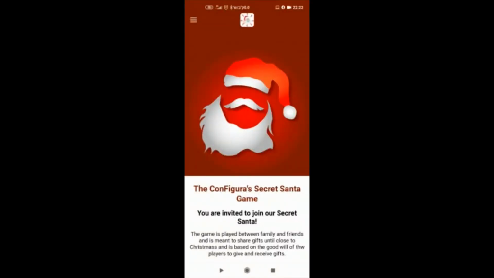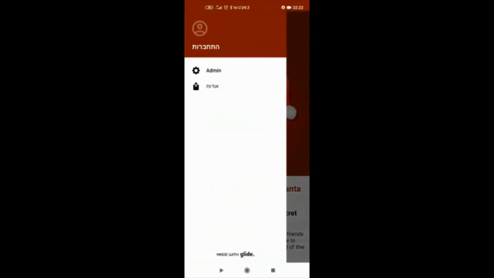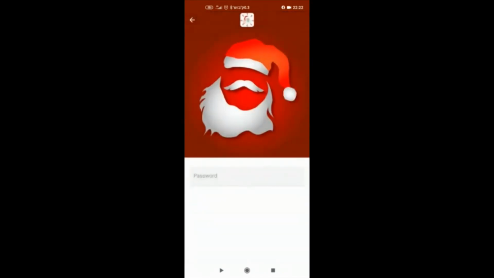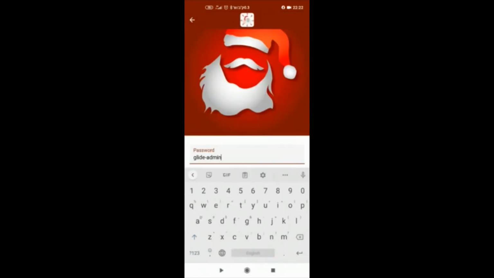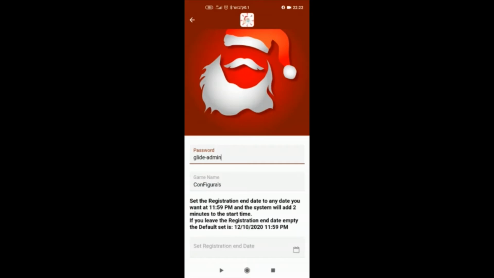Meet Secret Santa, the app that will allow you to play a fun gift exchange game with your family and friends. The app includes an admin section which is password protected. Once entering the password, you will see all the setting fields.